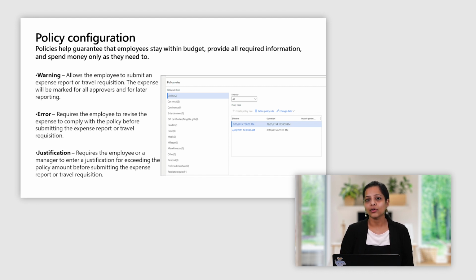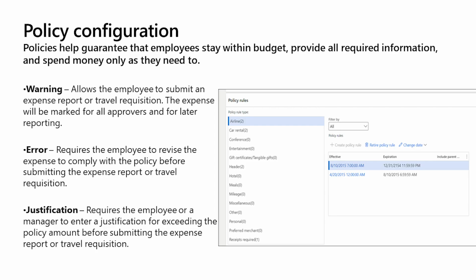An error policy requires the employee to address the error. They have to comply with the policy before submitting the expense report. A justification requires the employee or manager to enter a justification for exceeding the policy amount or for taking a business class instead of an economy class, and they can still submit the expense report after they have provided a justification. Policies are created against expense categories and expense types. They are valid for specific time periods or set to never expire.